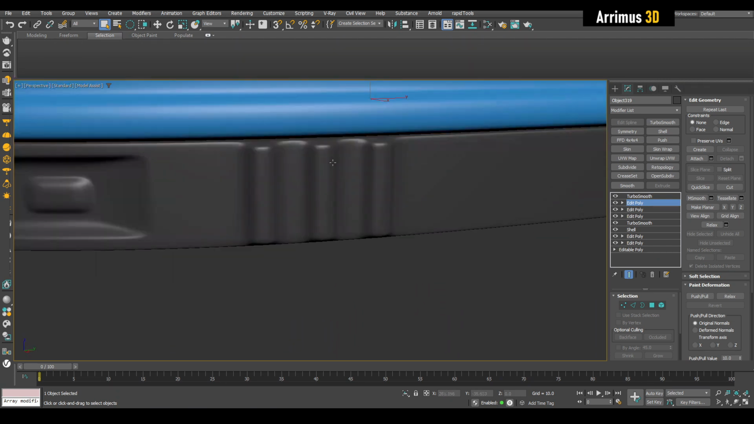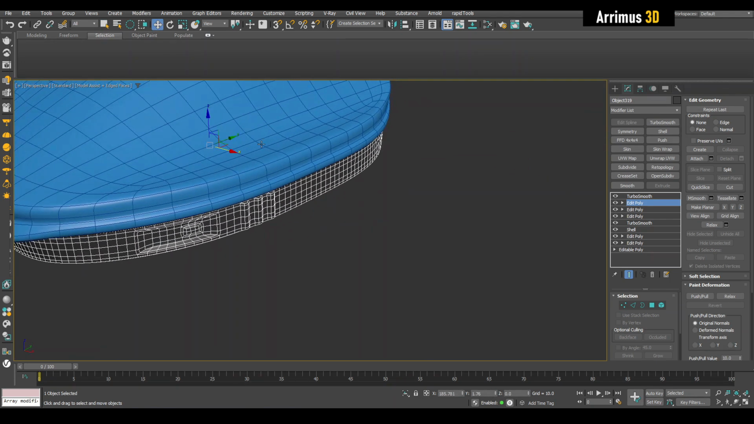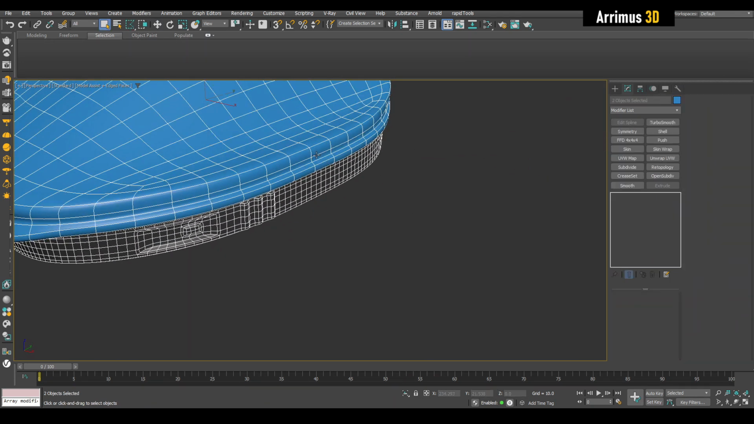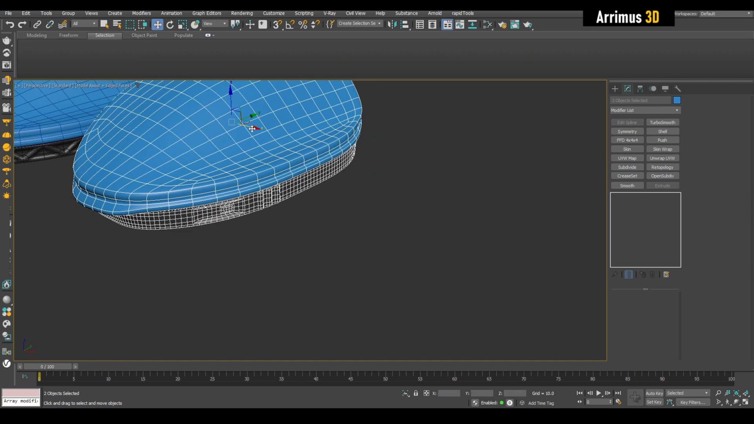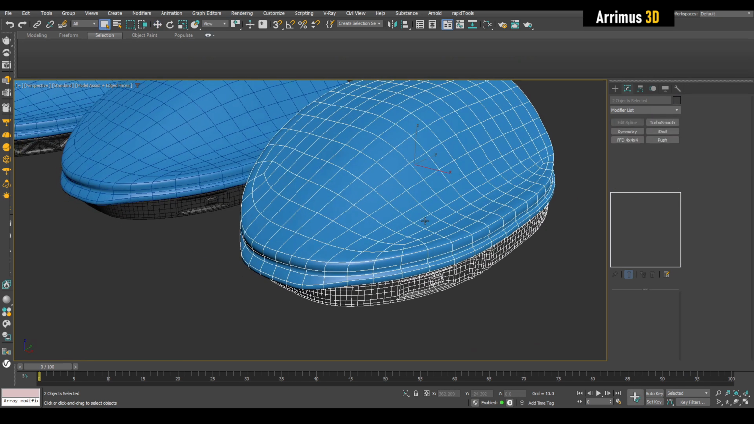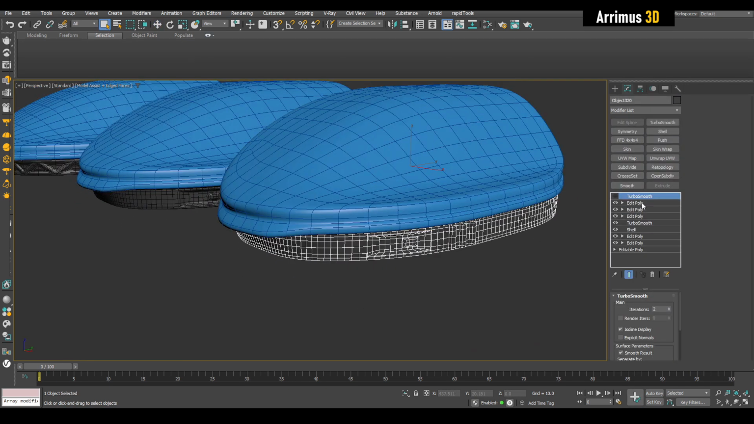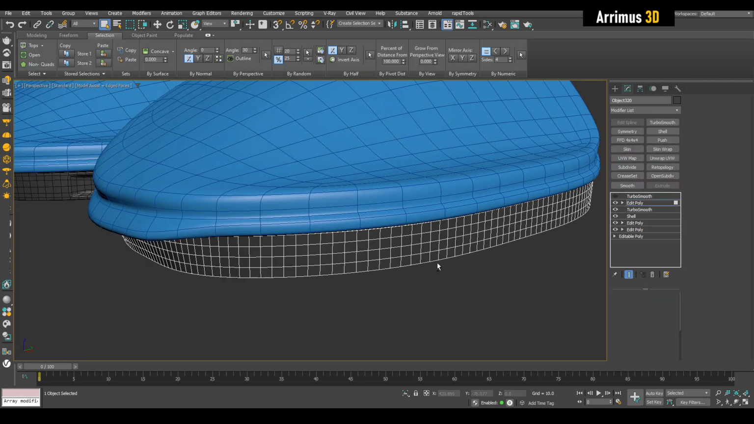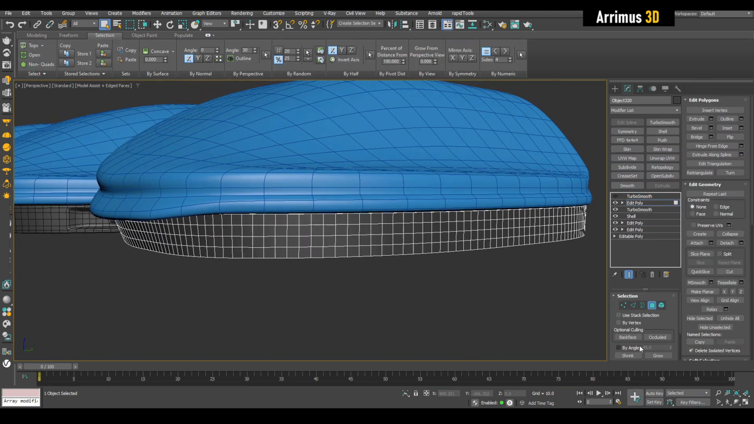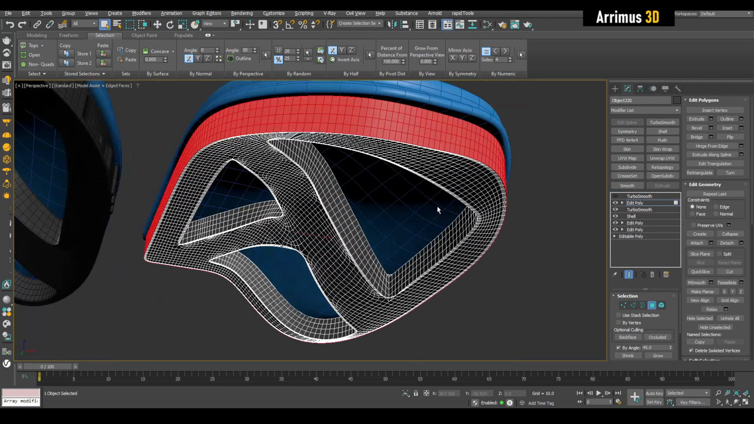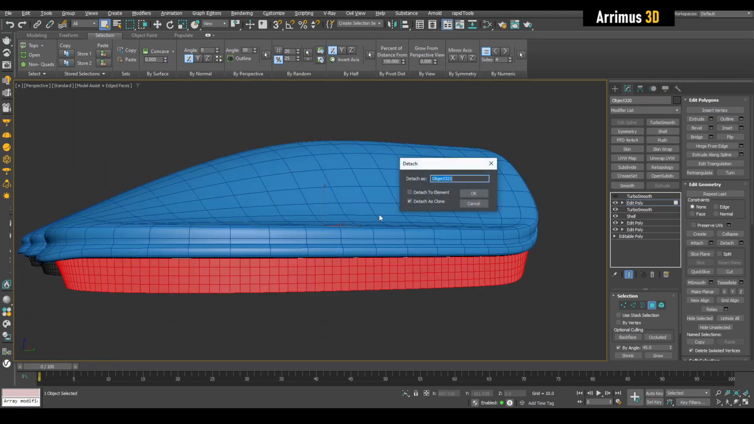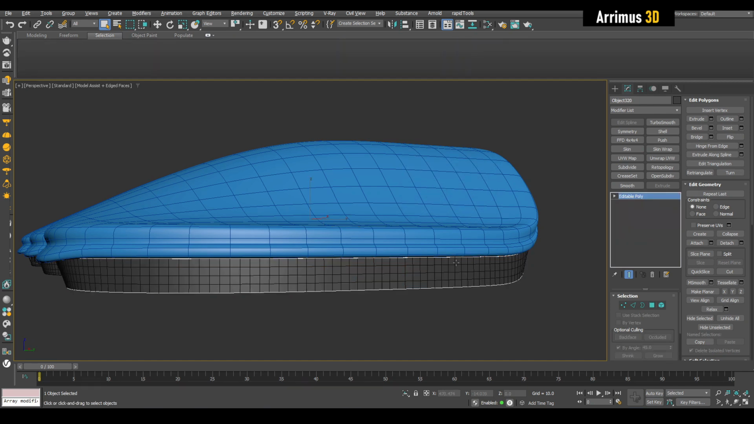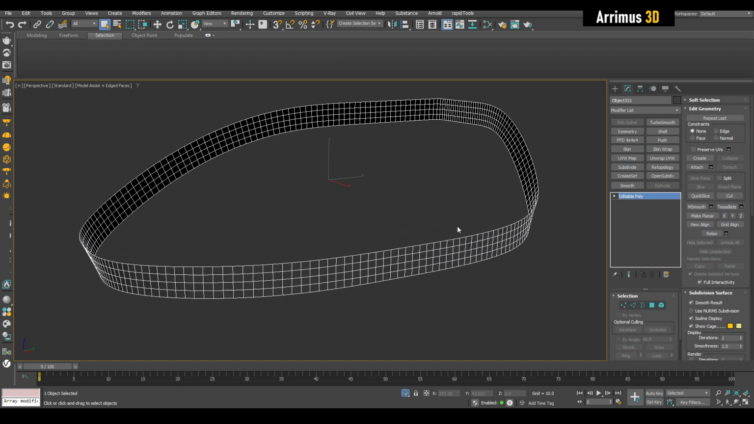All right, well, let's say you want to do this quickly. I'll go ahead and copy this out. The way to do it quickly: first thing I'll do is I'll use polygon select to select this, and I will just detach that as a separate mesh right here.